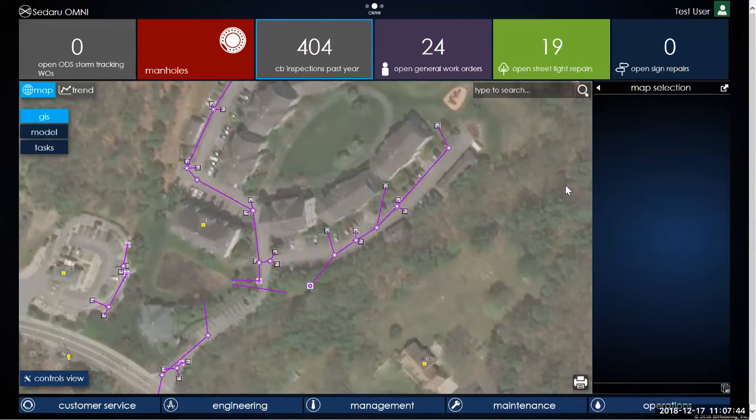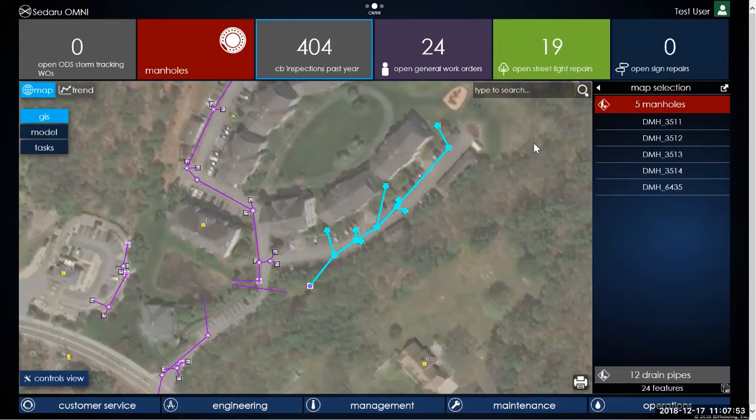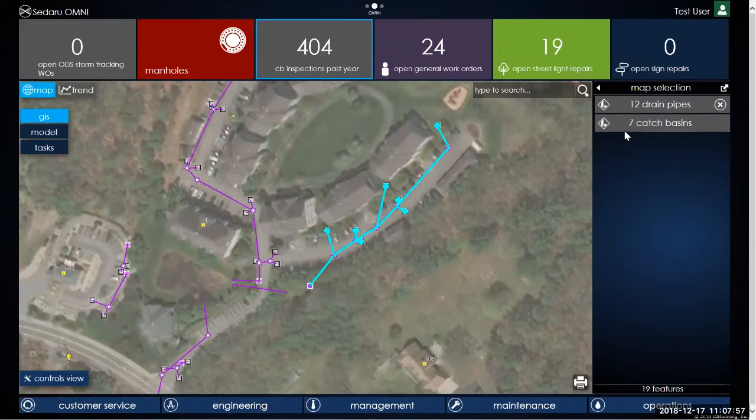Or more likely for something like this, you're going to say, hey, I want to select a whole bunch of them and assign those to somebody to do. So here's a bunch of manholes. I don't care about them. I don't care about the actual pipes here either, but I do care about the basins. So I'll go ahead and hit that little man working symbol.